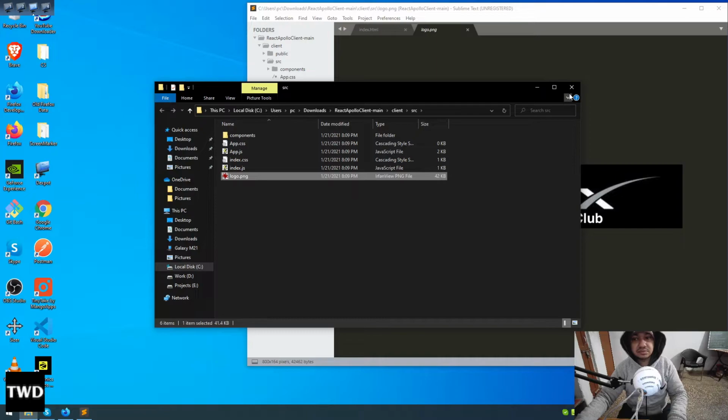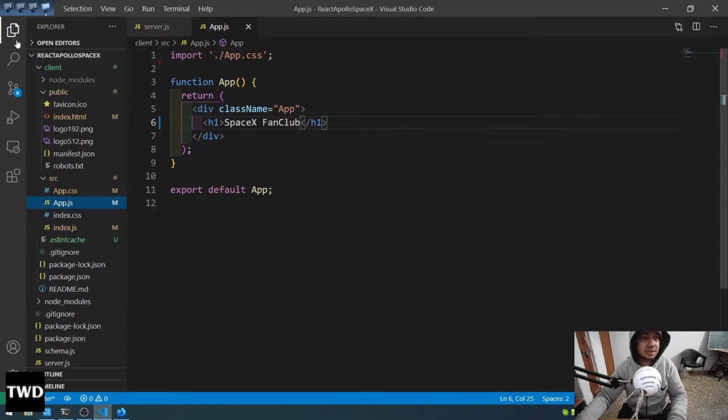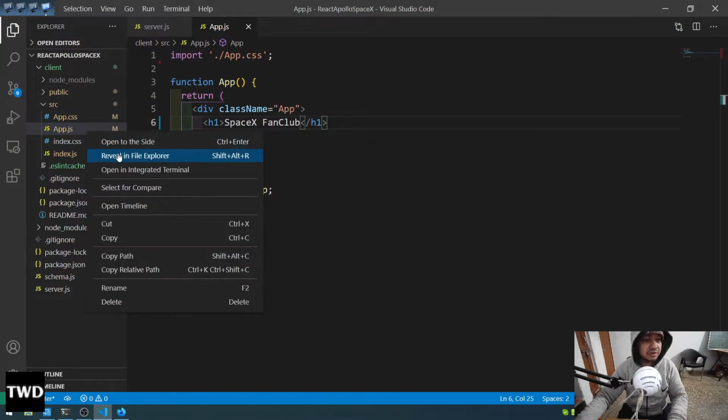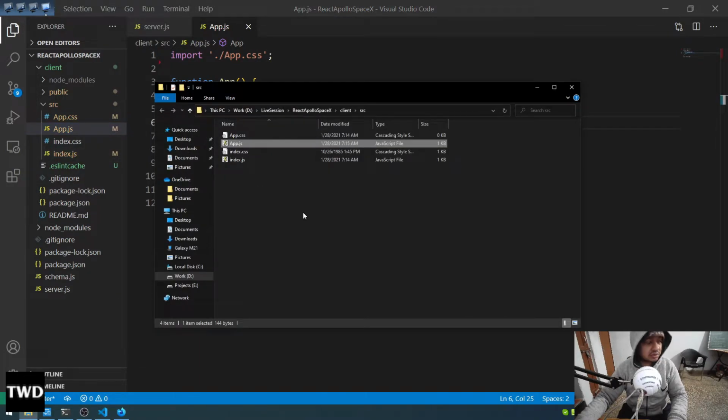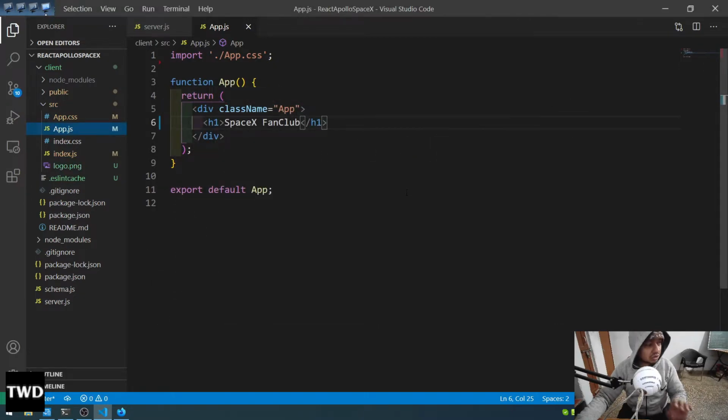Okay, so I'm copying it, and here also I don't want this anymore. I will put it inside the src. So I'm inside the app, reveal in file explorer. Okay, and here I will paste the logo. Okay, so now we have to use it.